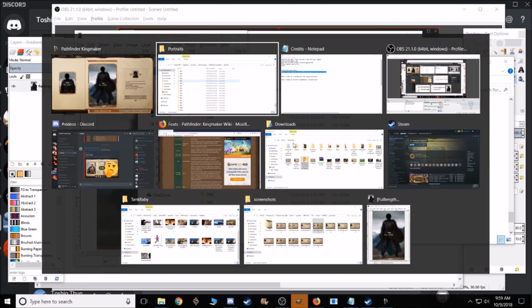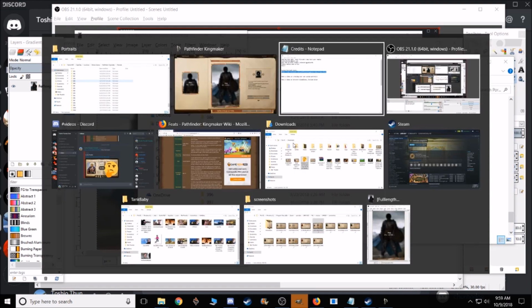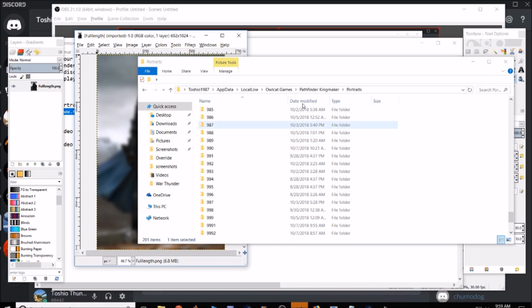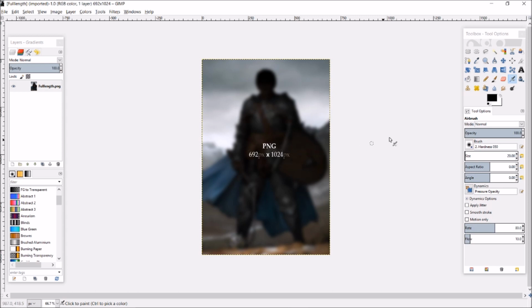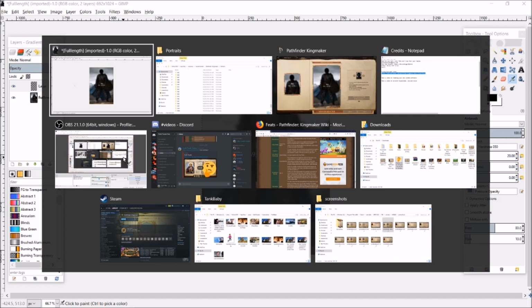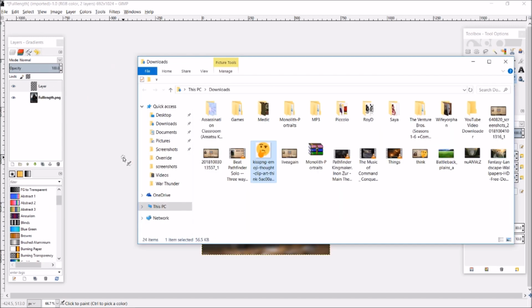So, this is the first time I've tried this, but I think it's going to work. So here we are in the full-length portrait in GIMP, and this is my graphic editing software. So I have the base layer as the standard, and I'm going to create a new layer, and I'm going to drag and drop some files into here. So first off, we need a background, and I think in my downloads folder I have a background, so let's go ahead and drop this one.